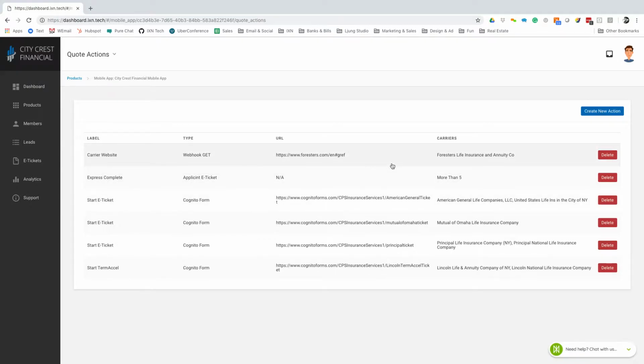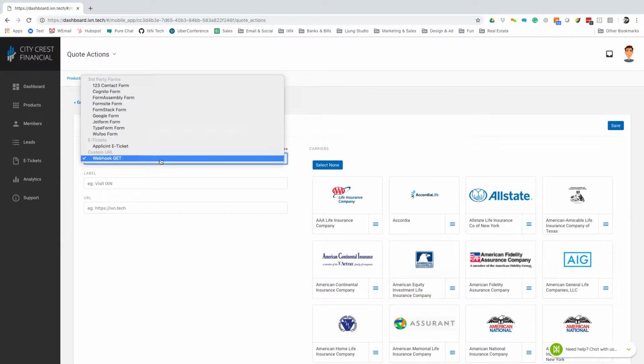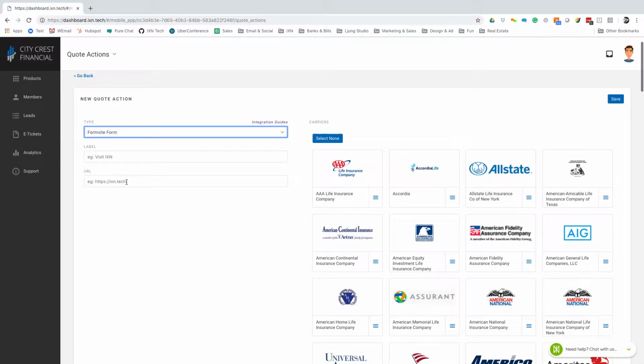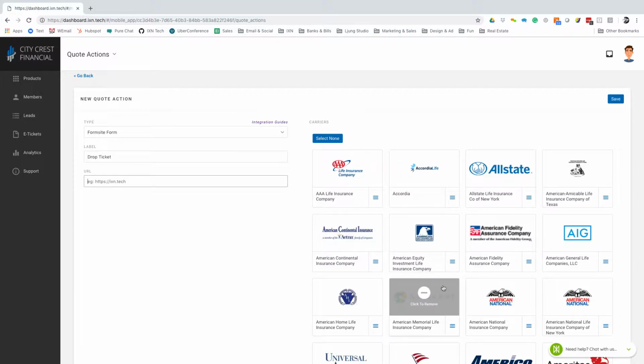There's a quote action section. This is where you customize what that button does for the e-ticket option. So you can come in here and you can create a new quote action and you can say, hey, I want this to go to a FormSite form, and you can label it, name it drop ticket, and then you put in the link to that form, and if you have it set up correctly, it'll actually auto-fill that form with any other quote information.